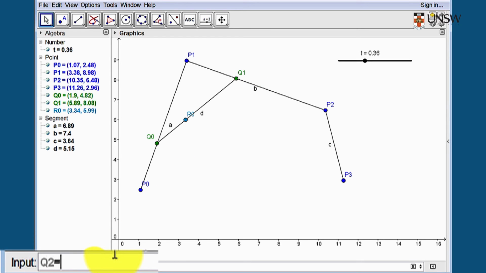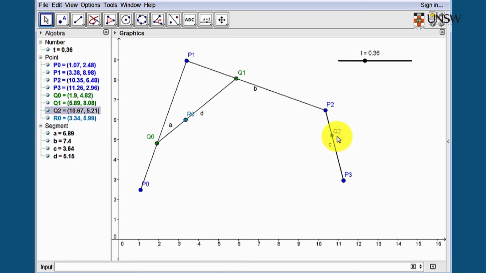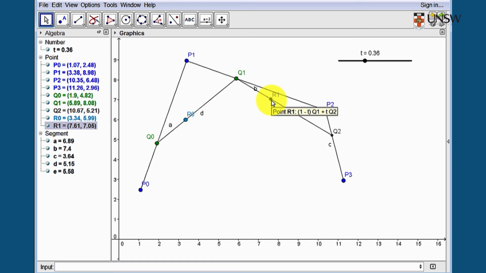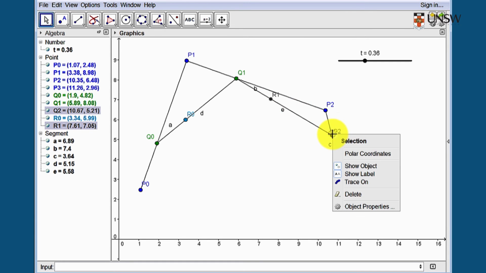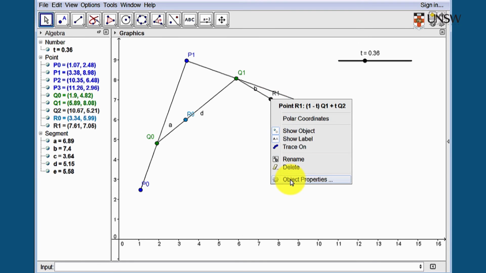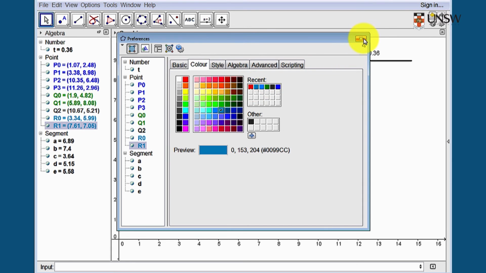So we'll say that Q2 equals 1 minus t times P2 plus t times P3. Right, and that gives us this corresponding point Q2 here. Now let's join up Q1 and Q2. And on this segment, we're going to create a new point that's just like R0. Namely, R1 equals 1 minus t times Q1 plus t times Q2. Great. All right, now let's take these 2 points, R1 and R2, and select them both and make them a little bit bigger. Good. And this one here, we're going to color the same color as our point R1.